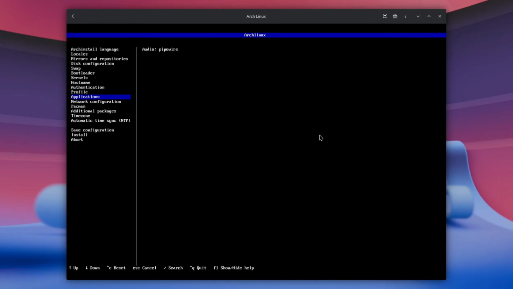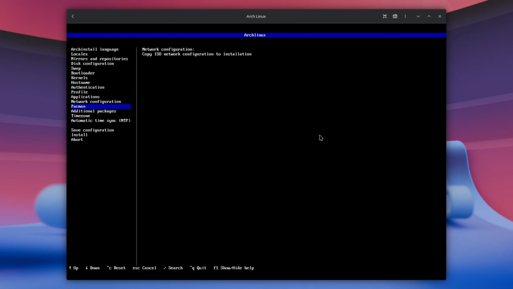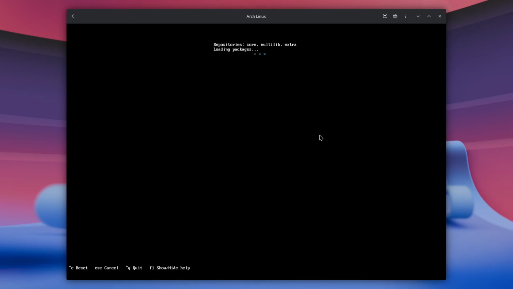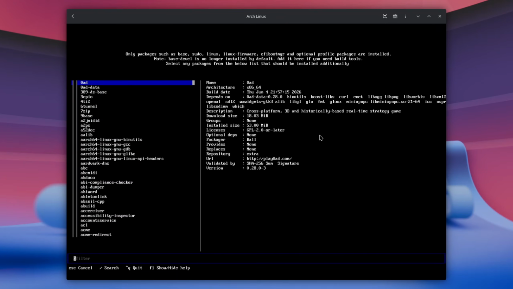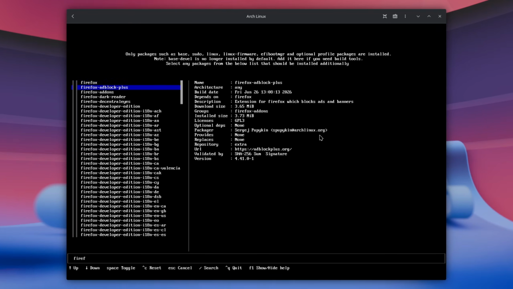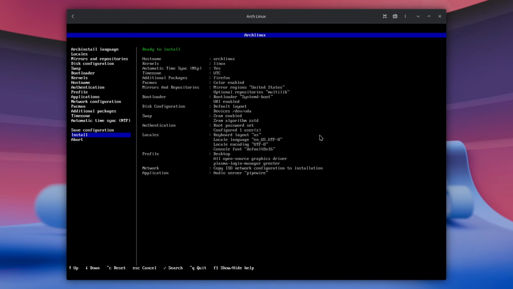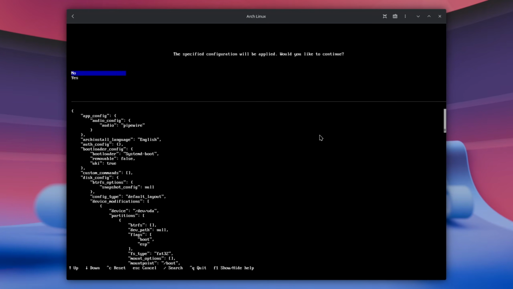In applications, we select audio configuration, then pipewire, and we leave all the other options as they are by default. In the network settings, I will leave the ISO copy option, although on a physical machine I would enable the network manager. We enter the extra packages. We press the slash and we write the package name. I will add Firefox and then we exit now. Then we go down to the install option and select yes to continue.